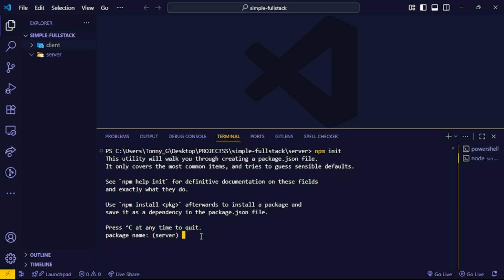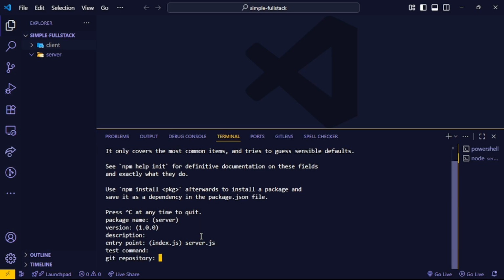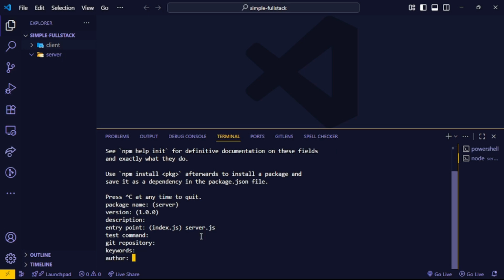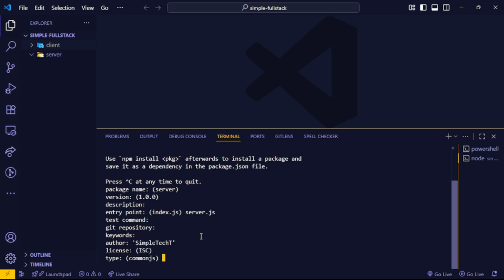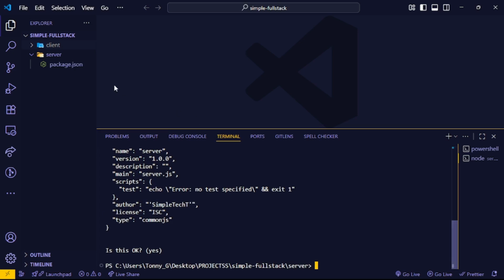Here, we are going to specify it's a server. We're just going with the default description. Our entry file, I'd like to have it as server.js, and then we have all the others. I can just leave them, and then here we can just give the author as simple text for this case. Then the license. Let me just have the common JS, then we will change it later so that you can understand.